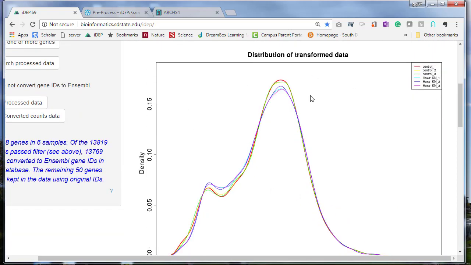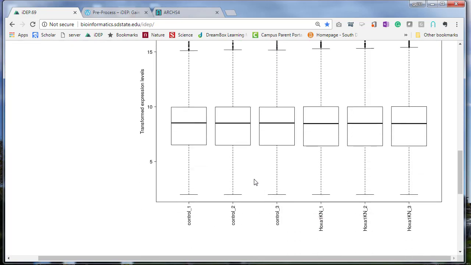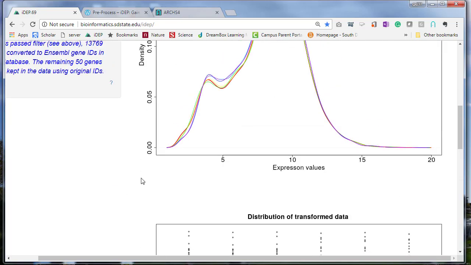shows you the transformed data, how it's distributed. So we don't want to see a lot of differences between the replicates, and also we don't want to be dominated by the lower end of the counts. Okay, so this is the box plot.